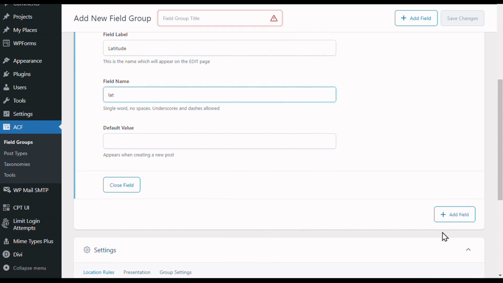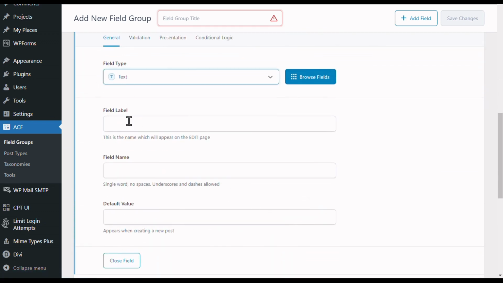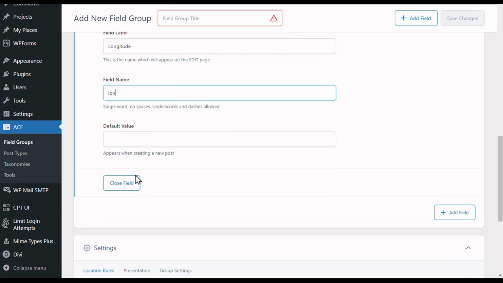Field 2. Field type Text. Field label, any label you want, for example, longitude. Field name, any name you want, for example, lon. And default value, leave it blank.